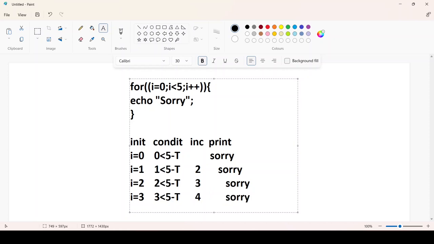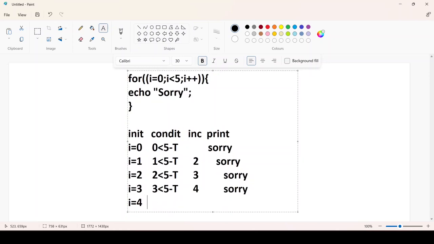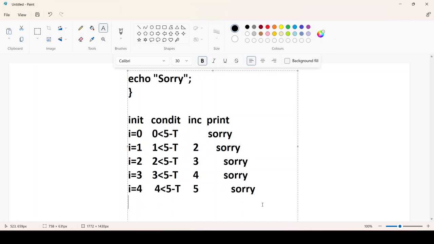And now i will be 4. Let me just increase the size here, i equal to 4. It will check whether 4 is less than 5. Yes, it's less than 5, the condition is true, and it will print "sorry" first, and then it will increment the value of i to 5. Now i becomes 5 and it will check whether 5 is less than 5. Here the condition is false, and the loop will end.